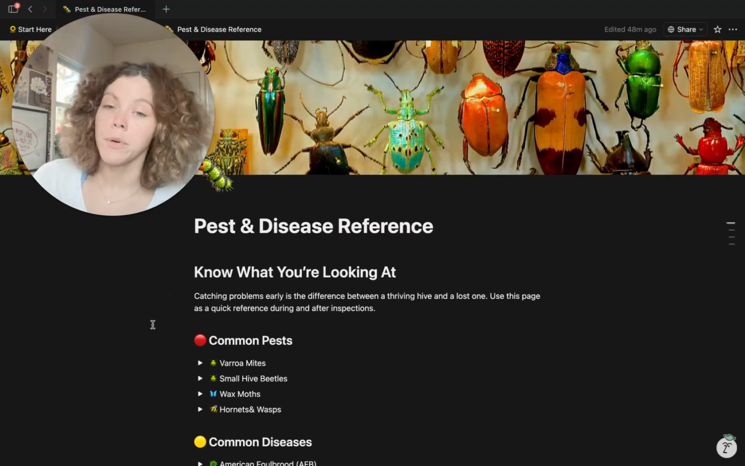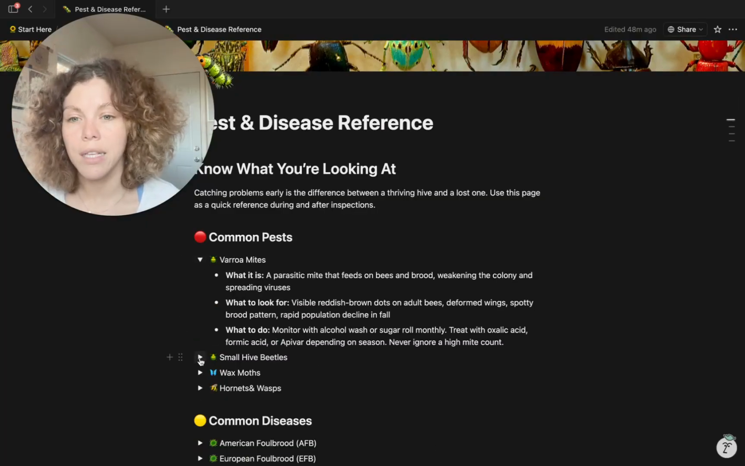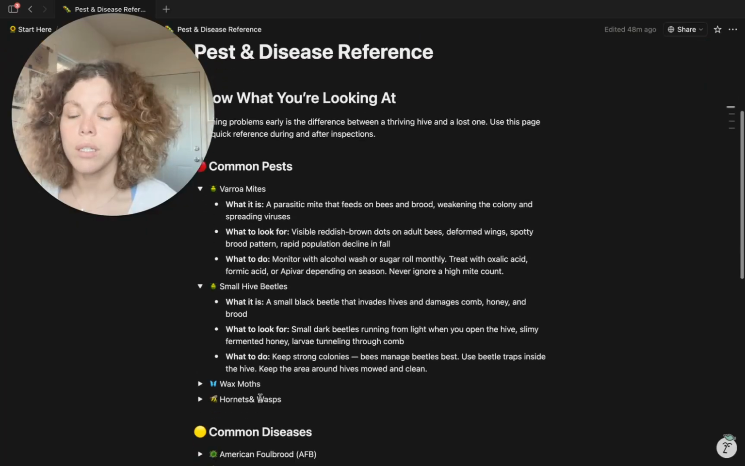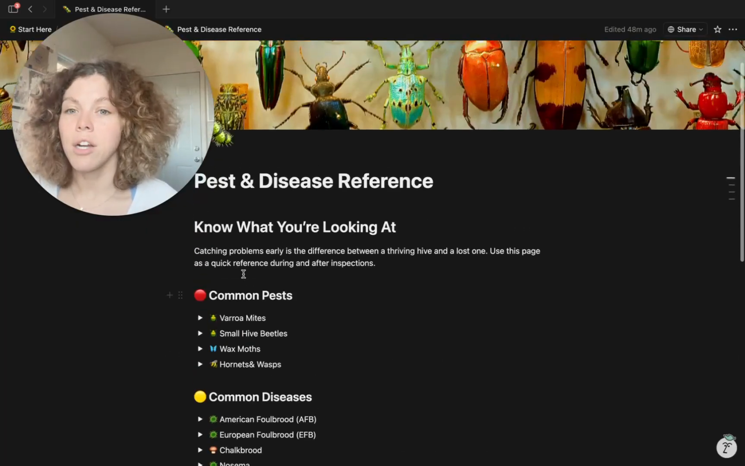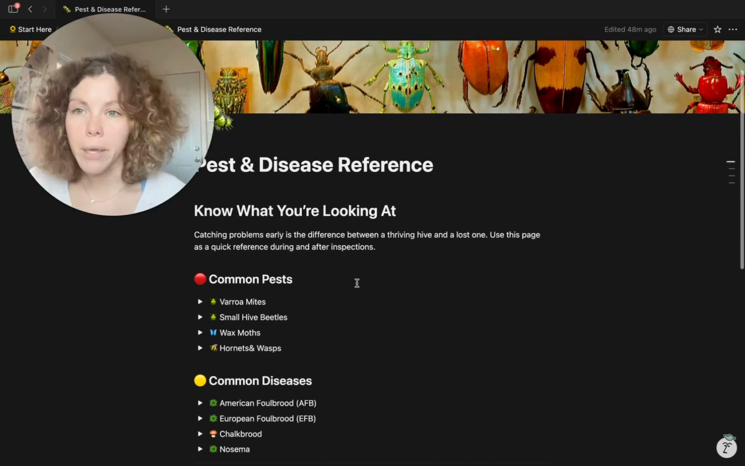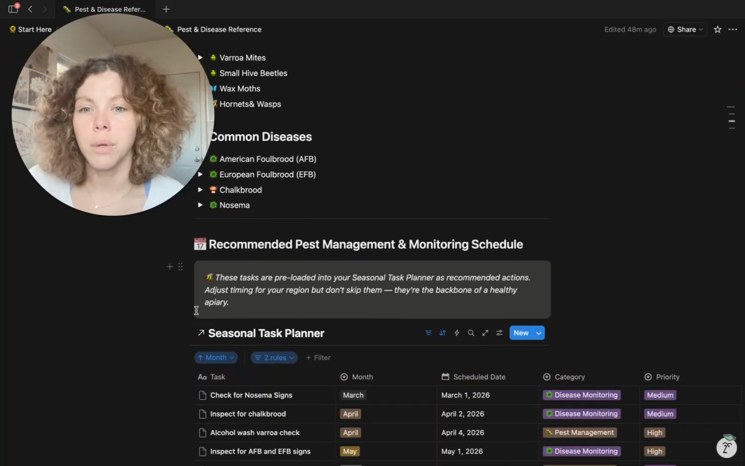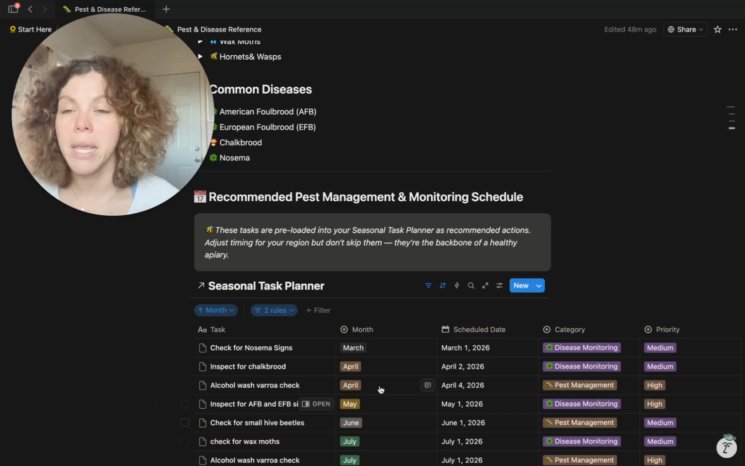I tried to make it helpful. Common pest problems, common diseases. When you tap down on any of these things, you can see what it is, what to look for, and what to do about any of these particular things. And if you're ever unsure, just go ahead and talk to your local beekeeper, send a picture over, and that can be sorted through. Now, the next bit that you're going to see is the seasonal task planner.